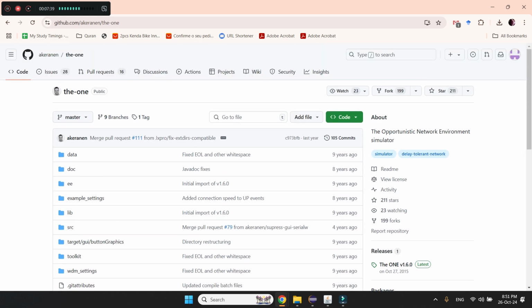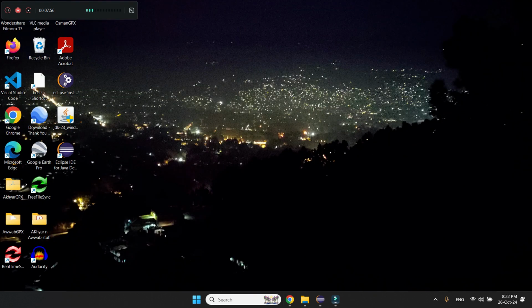Now to begin installing this one simulator, we need a set of tools that should be pre-installed in our system, and we will go through those steps one by one so that we can configure this one simulator. The first thing that we need in our system to run this simulator is the JDK or the Java runtime environment installed.